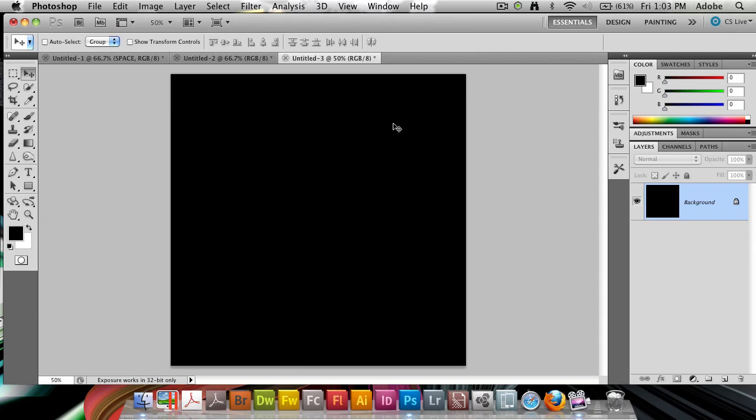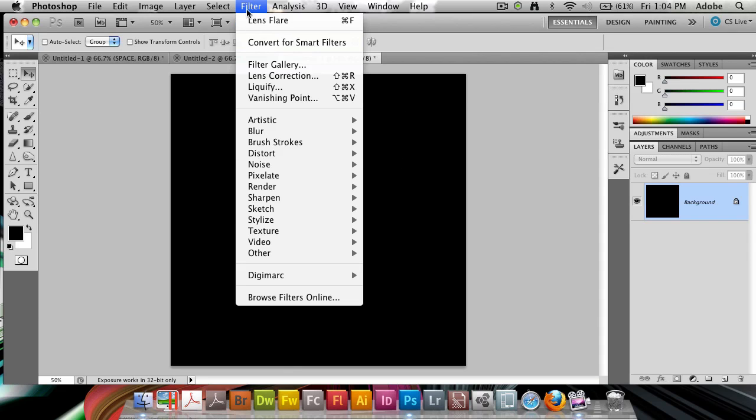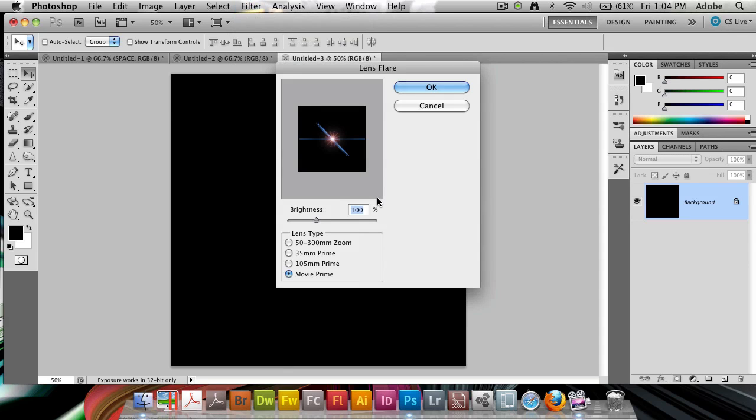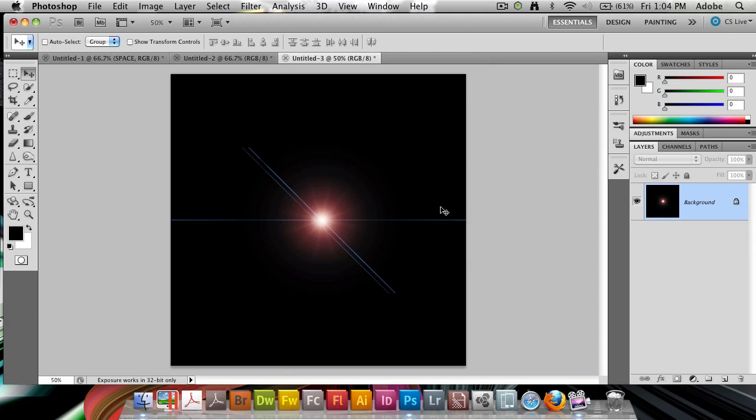So now that I have this black, I'm going to go to Filter, Render, Lens Flare, making sure it's set at a movie prime, brightness 100. If the lens flare preview should look something like this, where the lens flare is off to one side, all you need to do is hold down the Option key on the Mac, Alt key on the PC. The cancel will toggle here to be a reset button, and it's going to place it in the center again. After I've set that, I'll click OK.